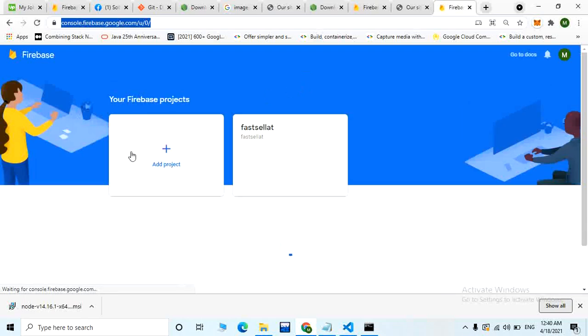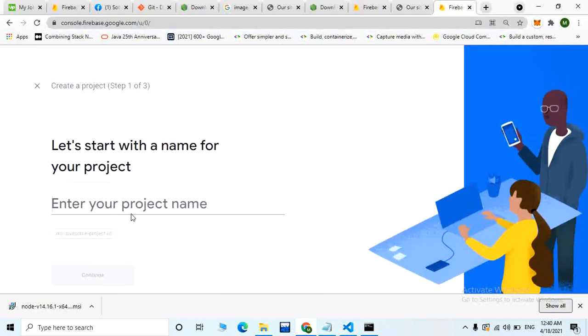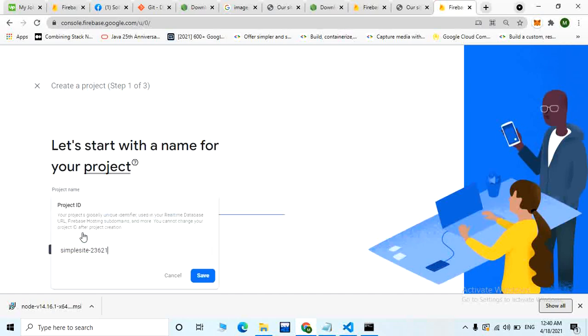console.firebase.google.com. This is the URL. I will paste this URL in the description also. What you have to do is simply click on add project and enter your project name. I have given the name as simple site. This is the URL which will be hosted. simplesite.web.app will be your URL.